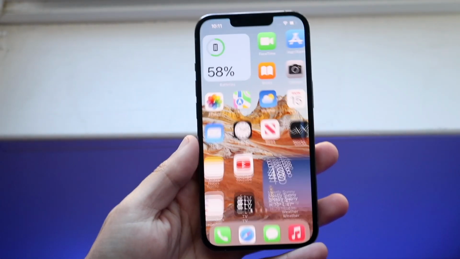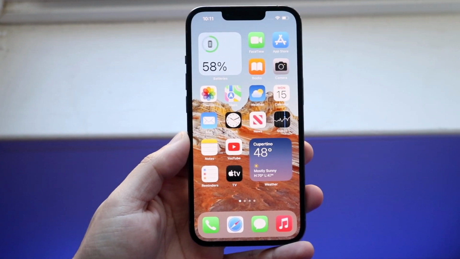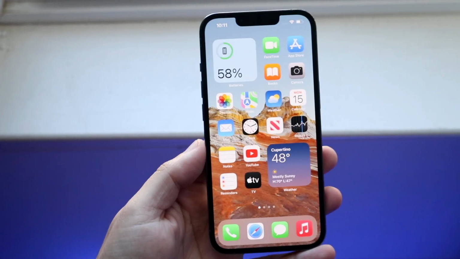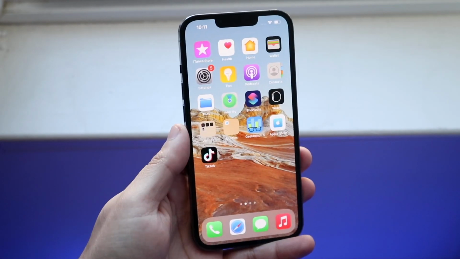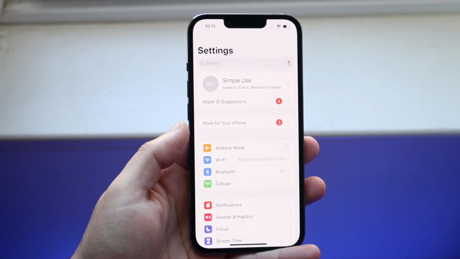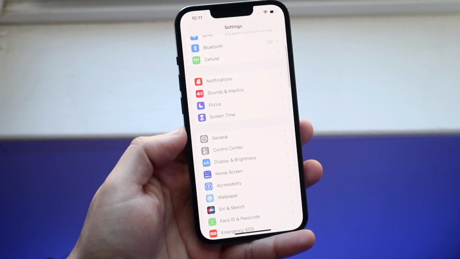Now, first of all, with your iPhone 13 Pro, you do have a ProMotion display. So you do have 120 Hz on this panel, which is beautiful, and it's easily one of my favorite things about this iPhone. You do have the ability of turning it off though, if for some reason you don't like it. Some people get motion sickness from it, which is kind of interesting.